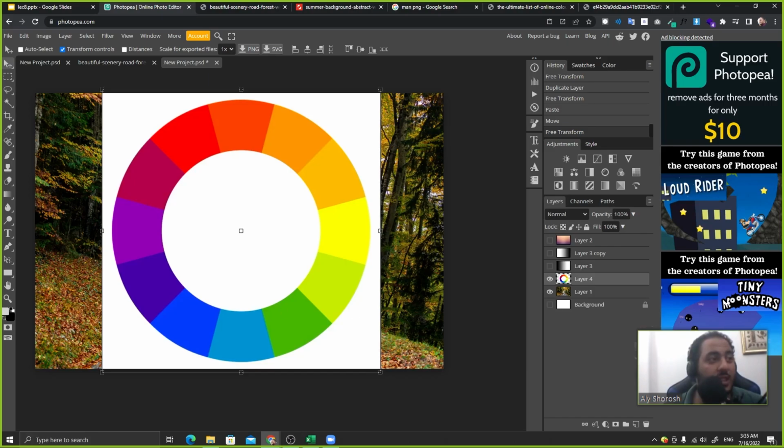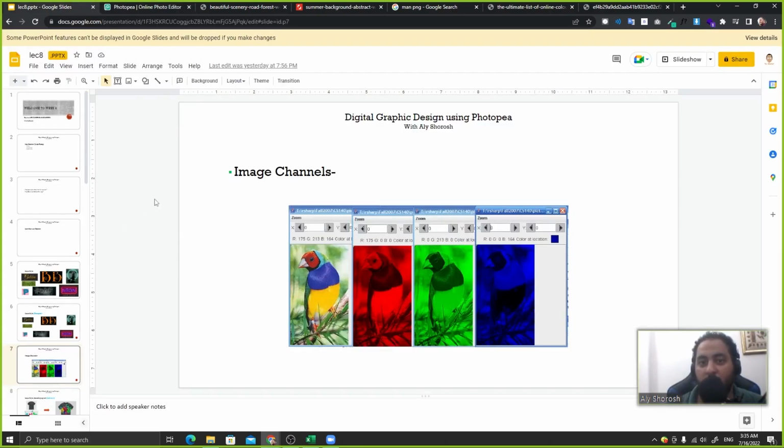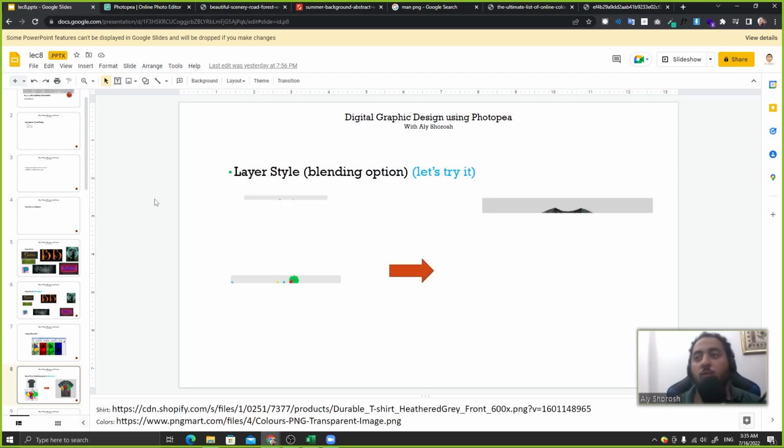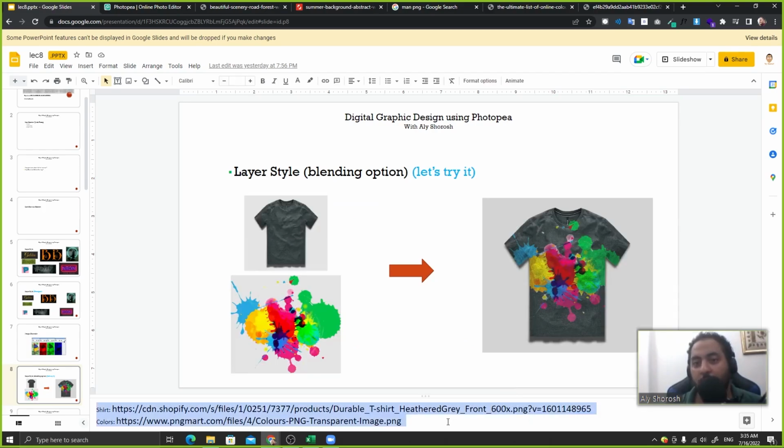So this was the first part of our layer style. If anyone has any questions, can you tell me? Okay. So everyone try to make this image here.